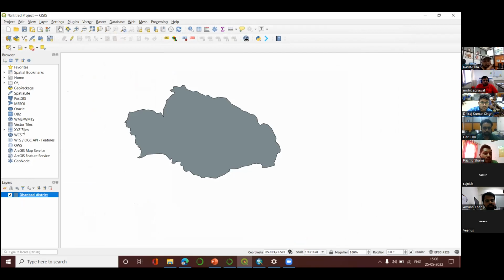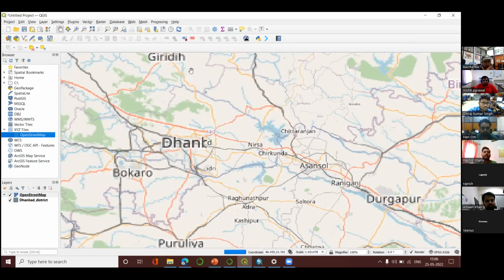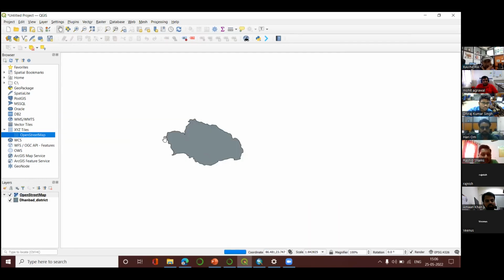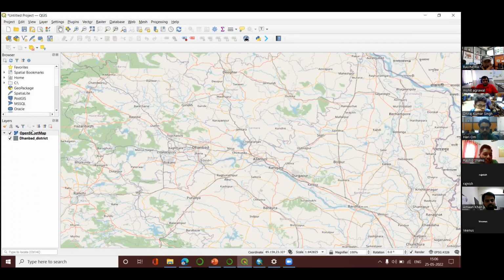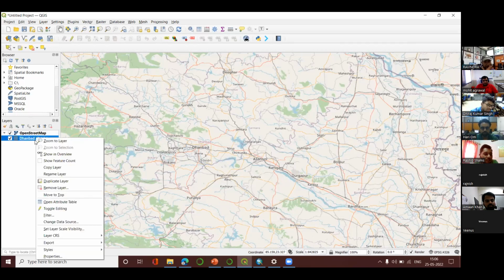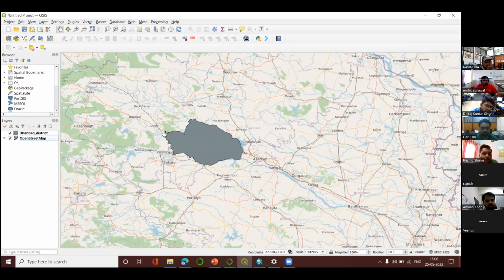And one thing we can also do is add a background layer by going to XYZ tiles. We can open the whole world street map. So you can see that I have added a world map layer here. We can't see the Dhanbad district layer now because it has gone beneath it. So we can select this layer by right clicking it, and select move to top. So it will move to the top of this world street map.